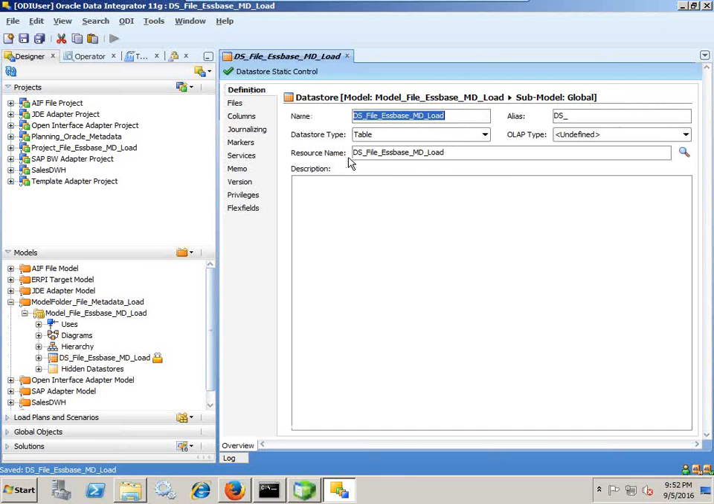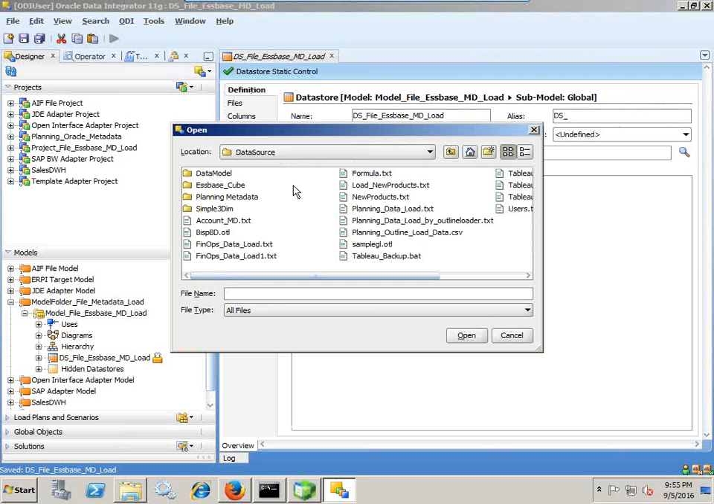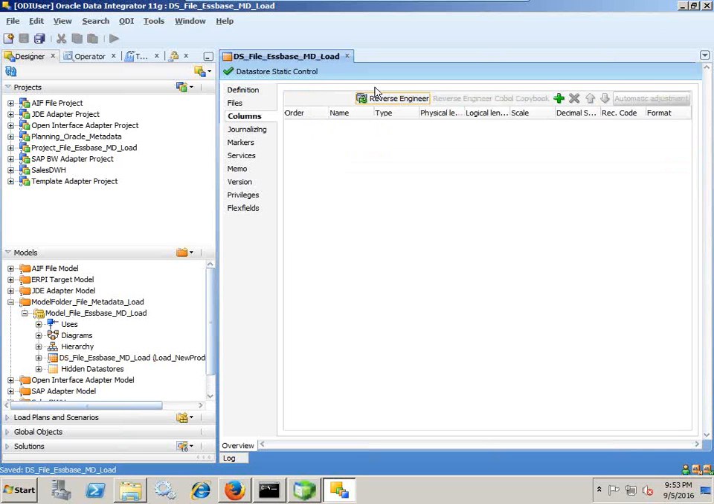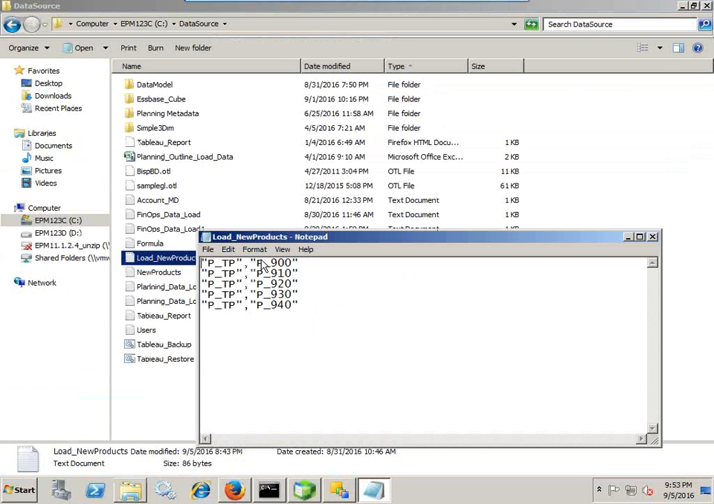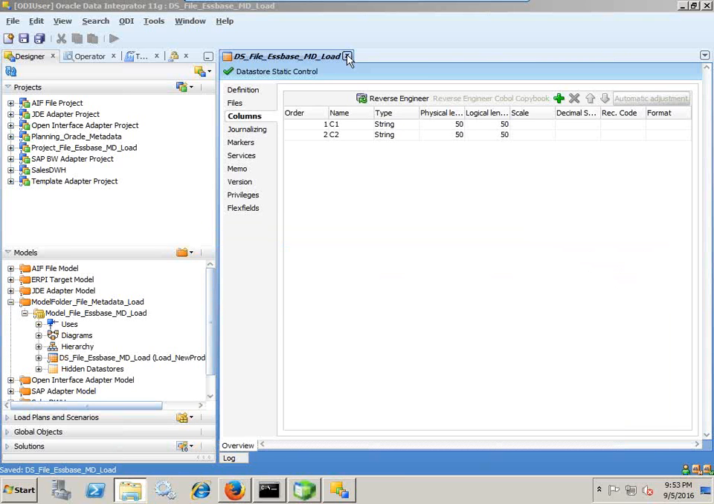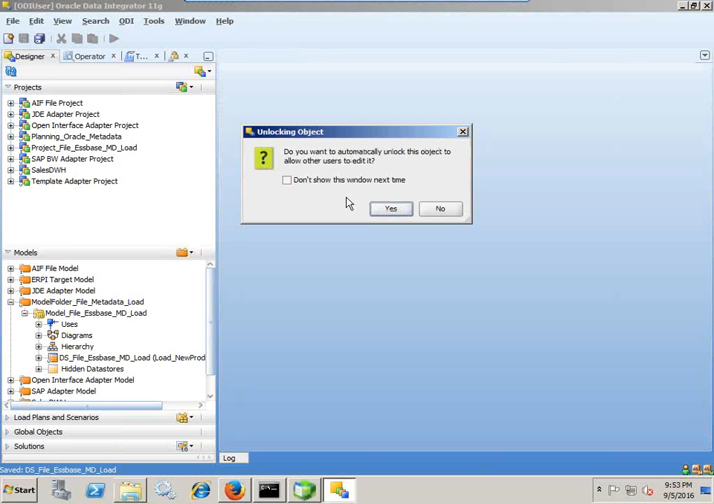Okay, I have not mentioned the file path. So under resource name, point to your file, call load new product and save it. And then you can reverse engineer. There you can see there are two columns, column 1 and column 2. Both of them are string type. Okay, so your source activity is done.